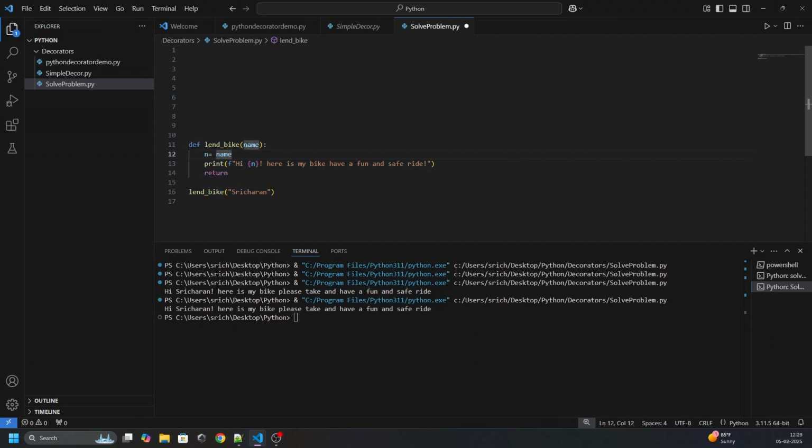Here we will be lending our bike to someone. But do we want to do that? We don't want to give our bike to anyone, right? So we want to check for a few basic things, like whether they have a license, whether they have a minimum age. So let's write our code in such a way that, without modifying this base function, we write a decorator. We want to extend the functionality of this function, so we want to extend this using a decorator.